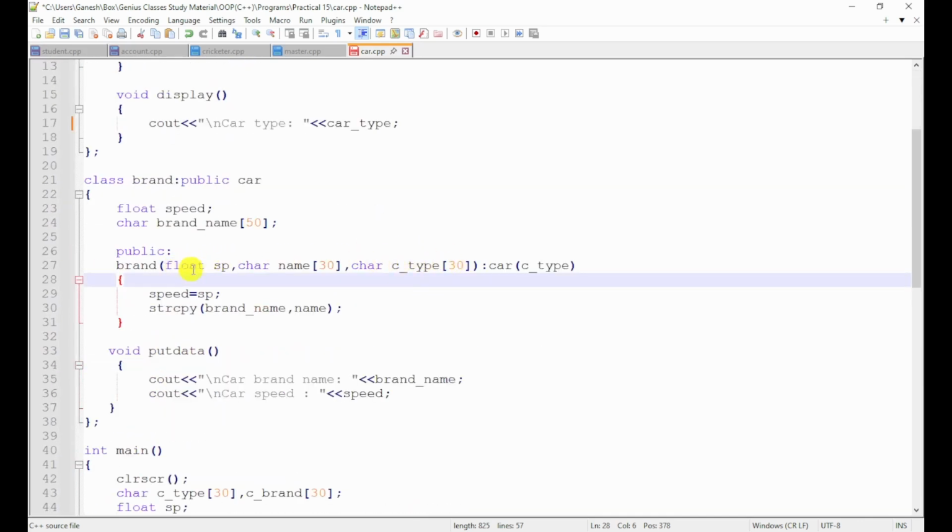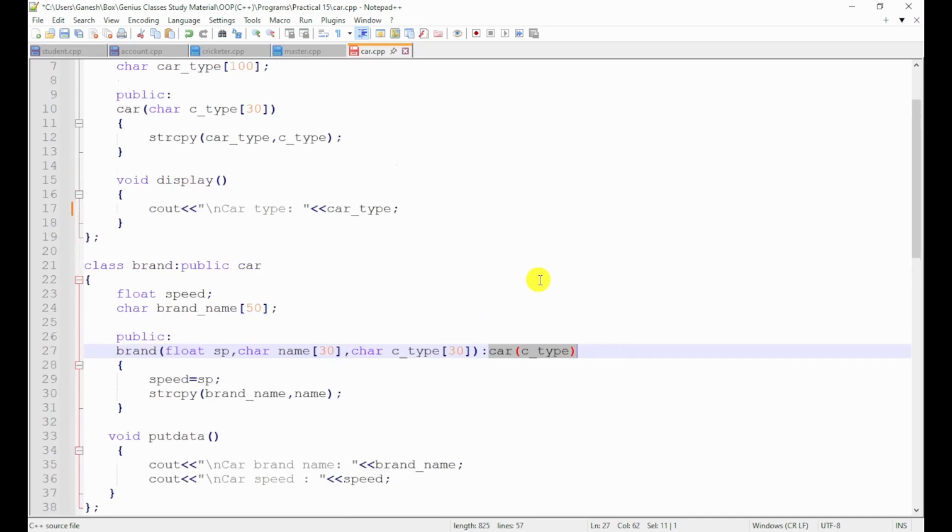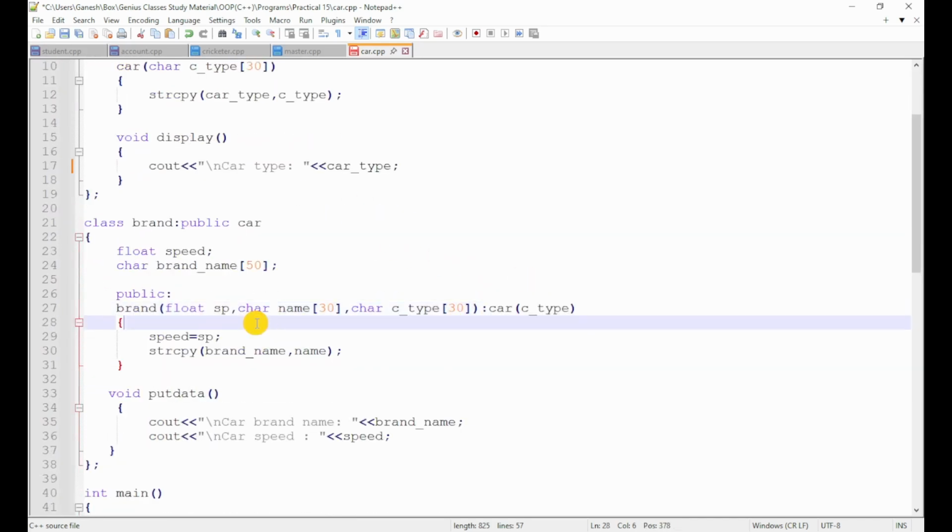But how are we using it for inheritance, that is the constructor concept. We have to attach a colon in front of that and call the constructor of the parent class, that is car. In brackets we pass the parameter which we have taken in the subclass constructor. So c_type is my parameter for car type, and I am passing that to the car constructor using the colon. The 2 parameters are for its own variables, but the third parameter we have to pass to the car constructor, because we cannot call the car constructor here directly, which is not designed for the brand constructor, because brand is another class name.